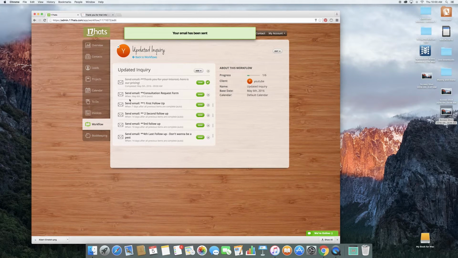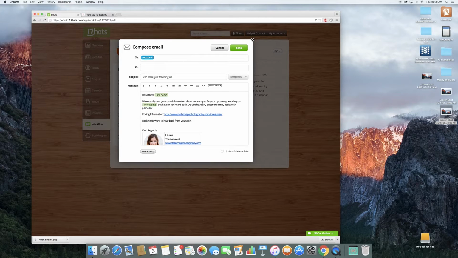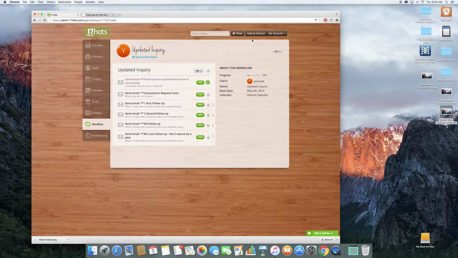Now, I have automated all of my follow-up emails. One day after I've sent them the pricing information, they will automatically receive an email asking if they'd like to schedule a consultation. Seven days after that, if I've not heard back from them, 17 Hats will automatically send out an email saying, hey, we sent you some pricing information, we haven't heard from you. I'll show you. We recently sent you some information about our services, just following up with them.